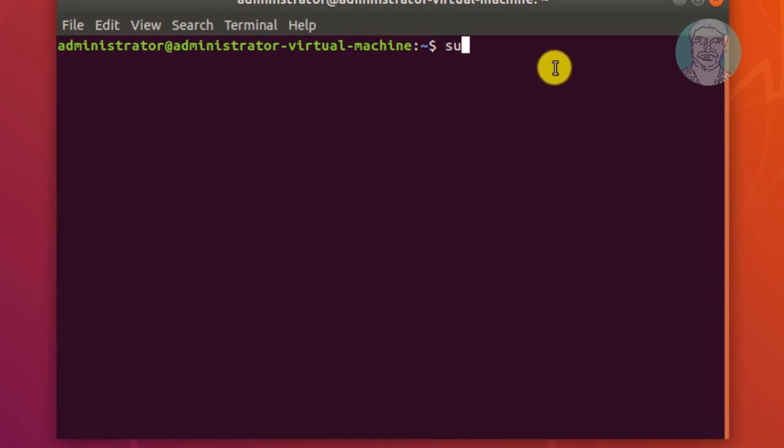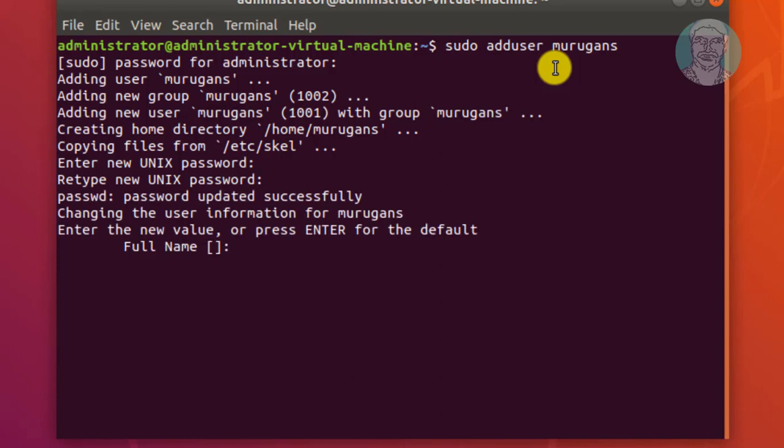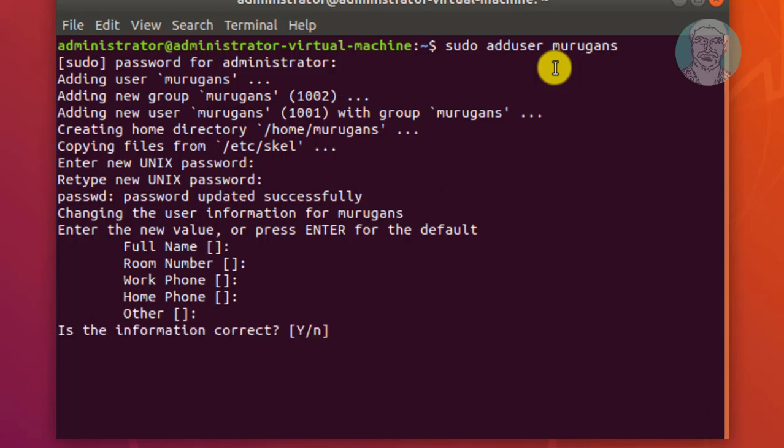Type sudo space. Add user space. Your username. Type sudo password. Type new password. Press Enter key to default settings. Type Y to continue.